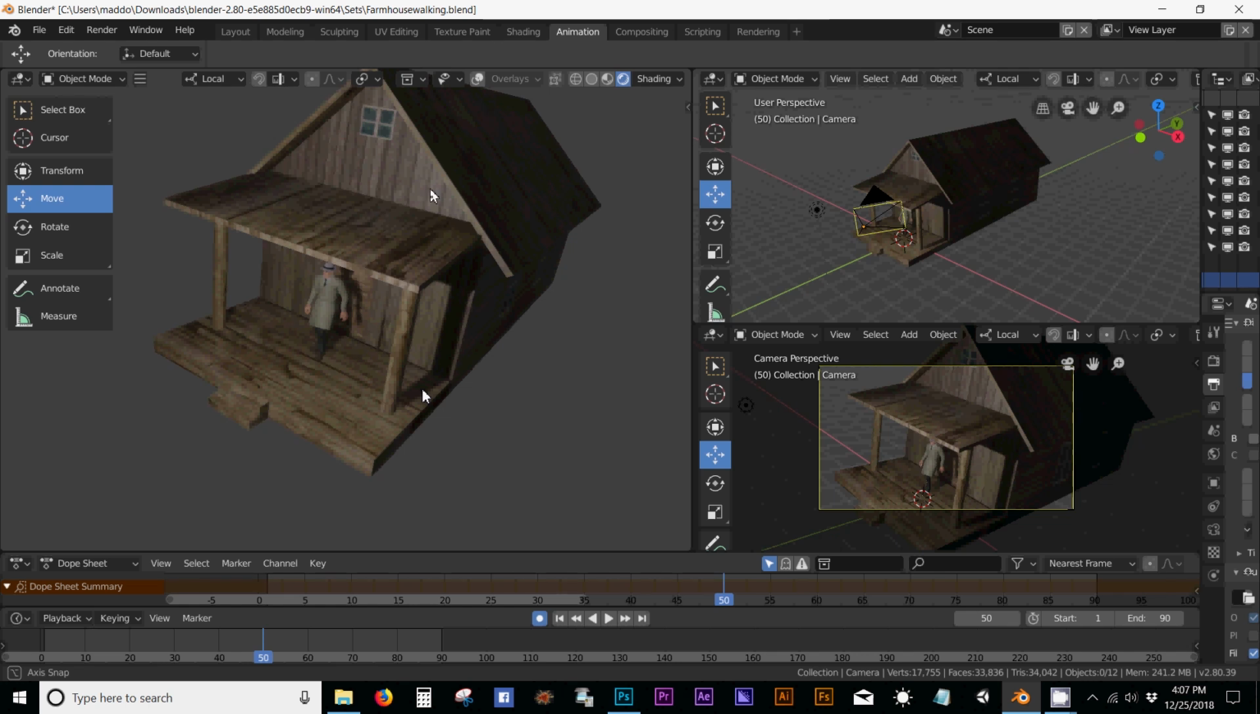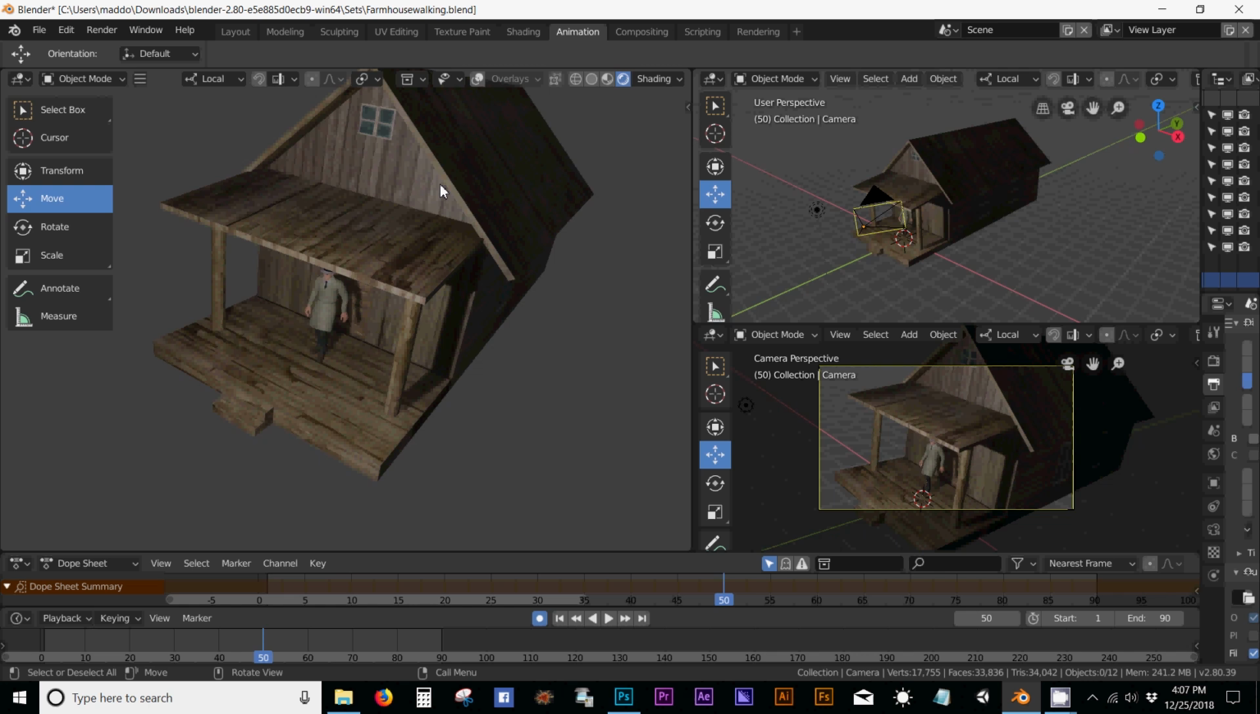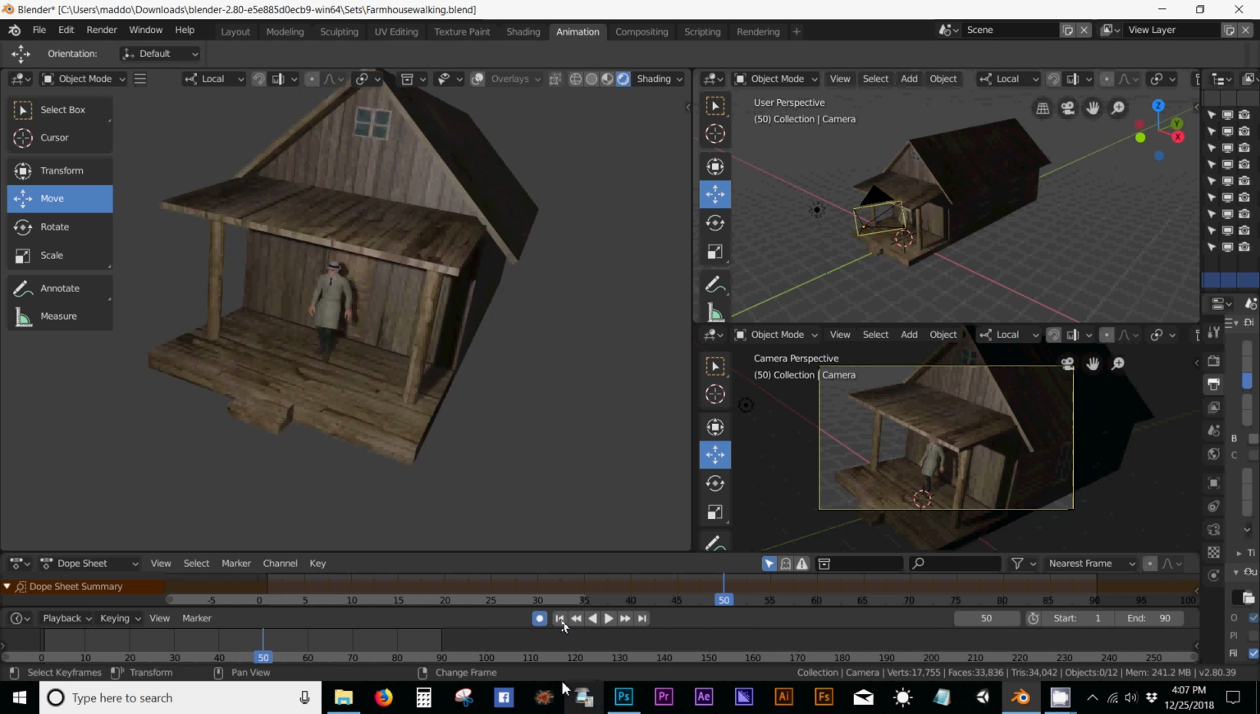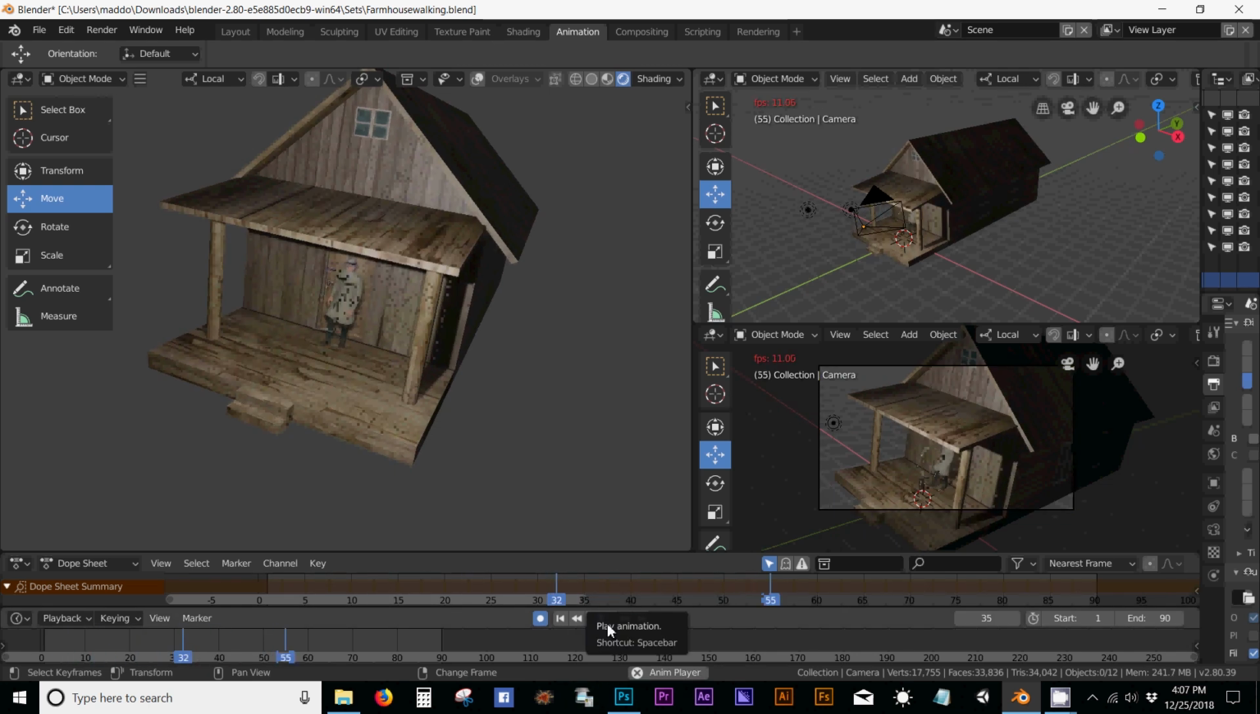I got a bunch of sets and I just slapped one in there. It's a funky little farmhouse. I got the spy guy. The spy guy, we're in the animation tab. I got the spy guy. And the light moves too, because the light moves.